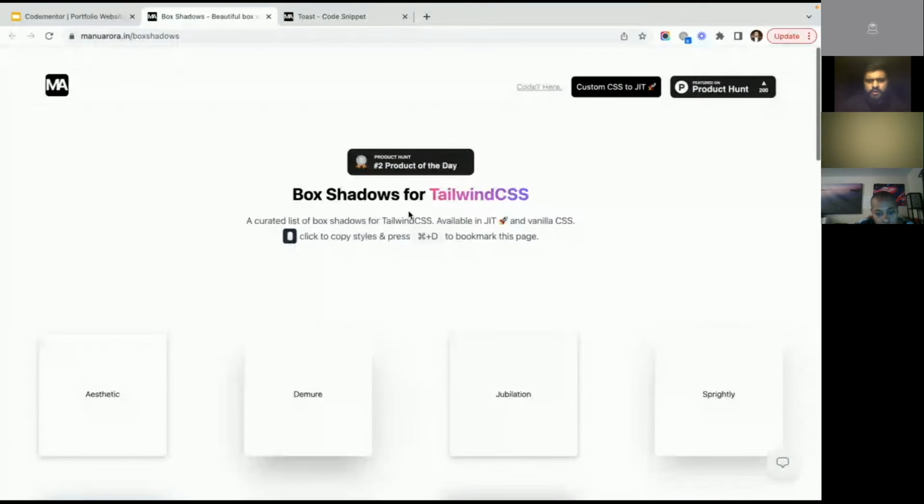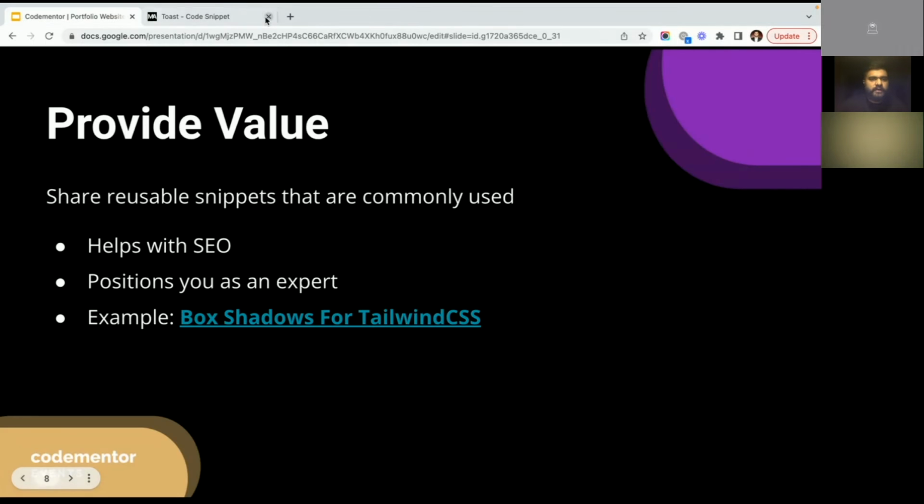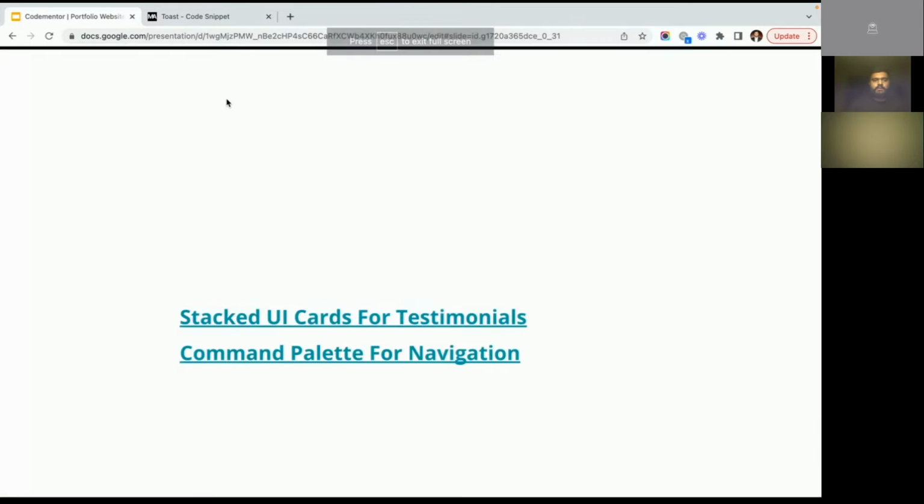It was also number two product of the day on Product Hunt, so that also drove a lot of traffic. This badge also really helped me get a lot of interviews for technical roles, because a lot of recruiters are actively looking for people on Product Hunt as well. It helped me get 3 or 4 interviews that day. So that's the other part of it, providing value.